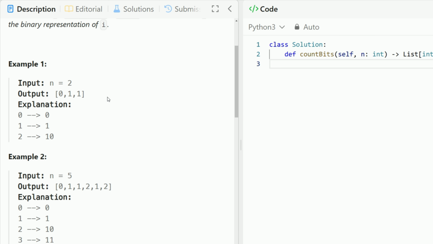So let's take a look at this example. n is equal to 2. So we're going to return back an array of length n plus 1, in this case 3. And we're going to want to return back the number of ones in the binary representation for 0, for 1, and for 2. So 0 is just 0. It has no ones. That's why we return back 0. 1 in binary is just 1. It has 1 one. That's why we return back 1. And 2 is 1, 0. It only has 1 one. So we return back 1 as well.